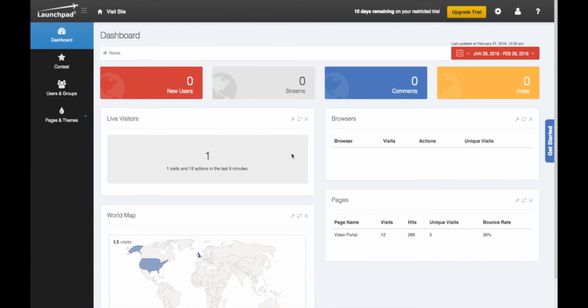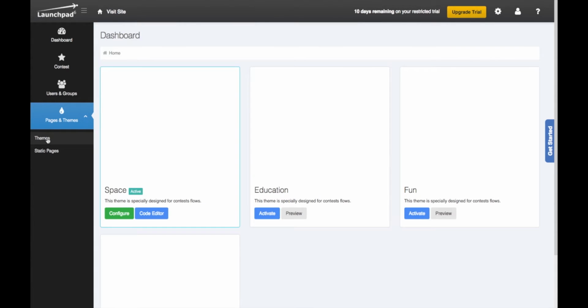In this video, we're going to show you how to customize the look and feel of your contest using the Launchpad6 contest platform. After you've logged into your contest dashboard, go to the Pages and Themes menu on the left-hand side and select Themes. You'll then be taken to the theme template selection window.